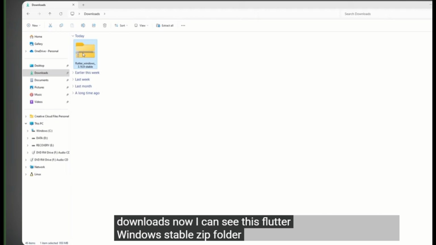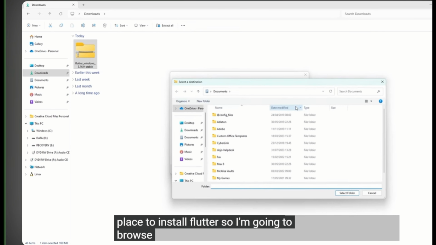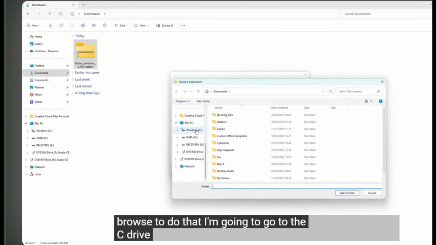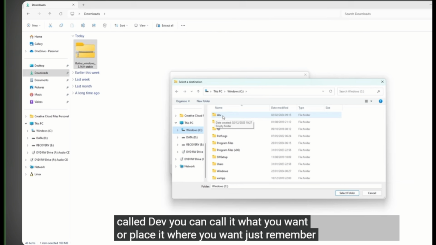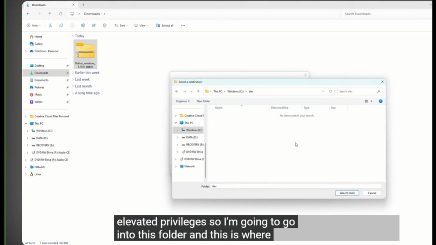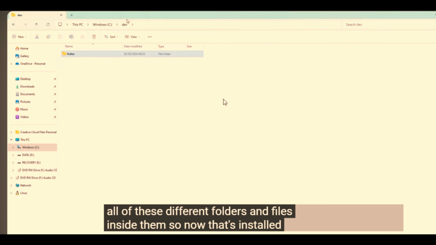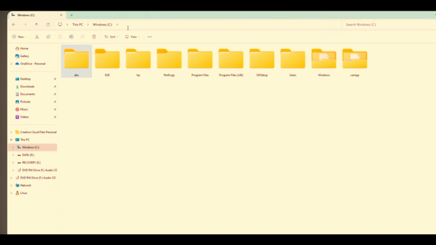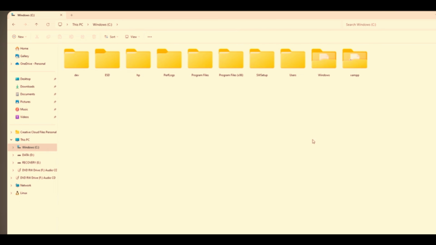All right? So then what we need to do, once we've created a folder to install this Flutter Windows stable zip folder, I'm going to extract this and I want to choose a place to install Flutter. So I'm going to browse to do that. I'm going to go to the C drive over here. And I've already created this folder called dev right here. You don't have to create a folder called dev. You can call it what you want or place it where you want. Just remember, it shouldn't contain spaces and it shouldn't be in a folder that requires elevated privileges. So I'm going to go into this folder and this is where I want to install Flutter. So I'm going to select that folder, then click on extract inside our dev folder right here on the C drive. Awesome.